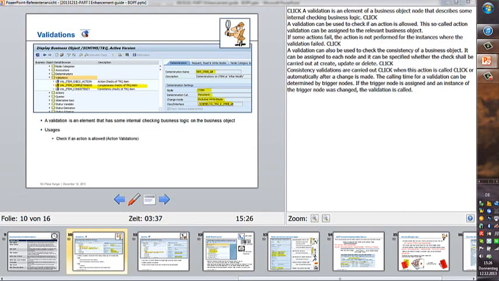It can be used to check if an action is allowed, and then it's called an action validation. It can also be checked if a business object is consistent. In this case, it's called a consistency validation. The trigger can be at action call, for example, or it can be based on a trigger node. If it's based on a trigger node, it means that a change of an attribute of that node will trigger the action or will trigger the validation. So that's it for the theory about validations. We will also have a look at the system.